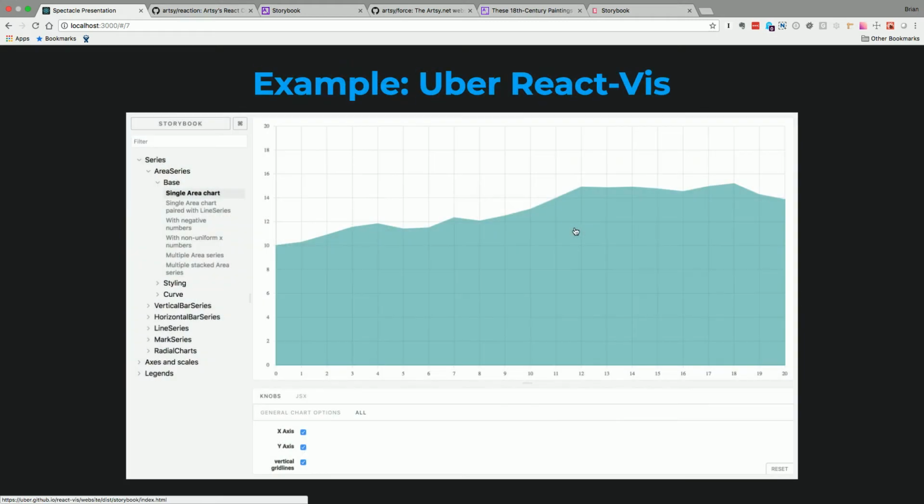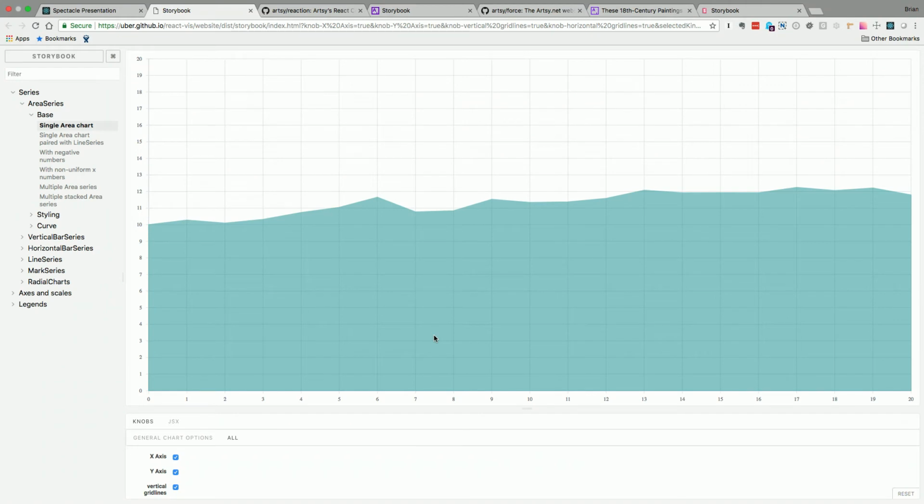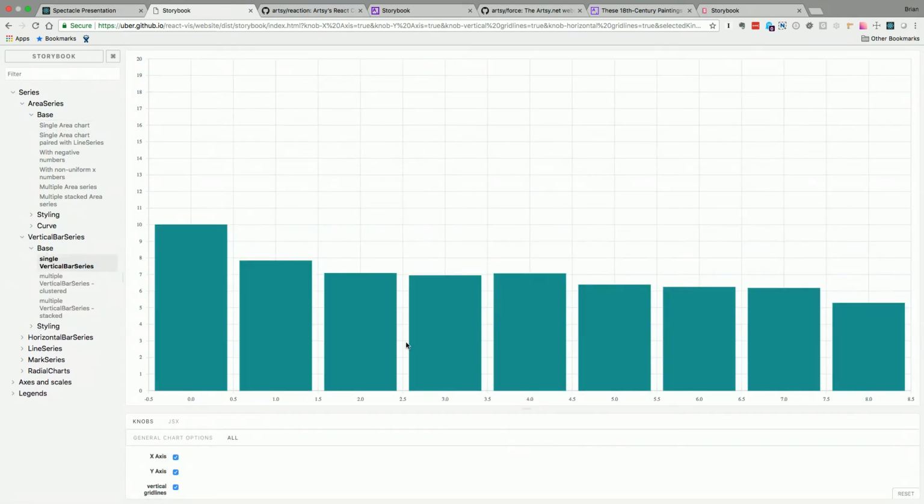So let's look at just one more quick example. We can look at Uber React visualizations, because I know everyone unequivocally loves and supports Uber all the time. But another cool little storybook. This is a little bit more focused on particular components for visualization. So we see a chart here. We can look at a vertical bar chart. So it renders the component. A couple of cool add-ons here. There's a JSX add-on that lets you see the JSX that's used to render this component.